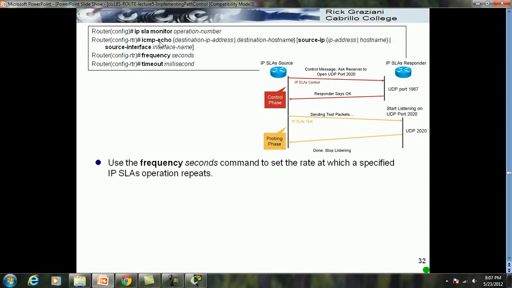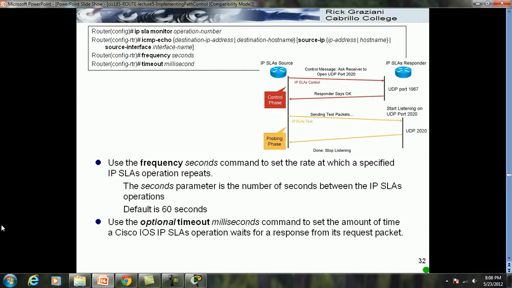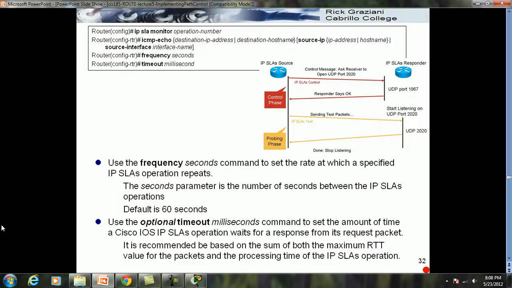Frequency and timeout. Use the frequency seconds command to set the rate at which the specified IP SLA operation repeats. So after what time should I send a ping again? Then timeout, the second parameter, is the number of seconds between the IP SLA operations. Default is 60 seconds. Use the optional timeout milliseconds command to set the amount of time a Cisco IP SLA operation waits for a response from its packet. The timeout is recommended to be based on the sum of both the maximum RTT values for the packets and the processing time of the IP SLA operation. Okay, this is the sum of both, the maximum time you have to wait actually.